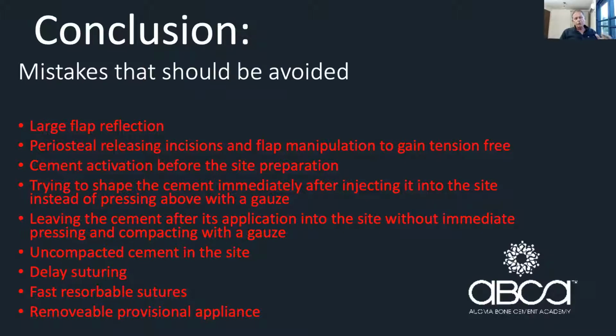So what you need to do after placing the material, press with a dry gauze, first with the finger, then with the periosteal elevator, and then stretch the soft tissue for closure immediately. Of course, do not use fast resolvable suture, and a removable appliance should not be used.